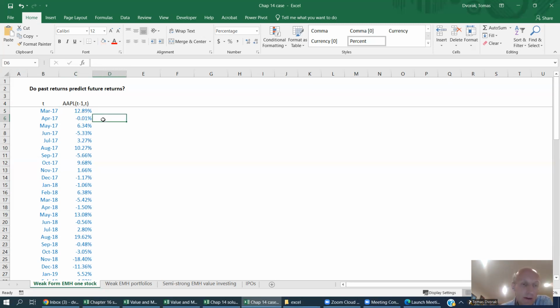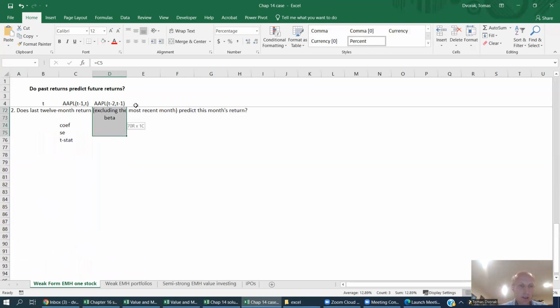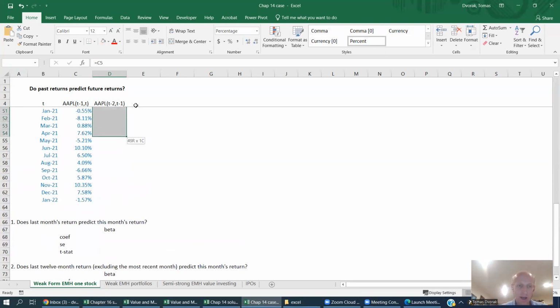So let's create a new series in here that's basically going to shift this original series, and that series we could label as Apple, and it's the return from t-1, no, actually t-2 to t-1. And so in April, that would be the return from the end of February to the end of March, which is just this cell over here. So we can copy that all the way down.